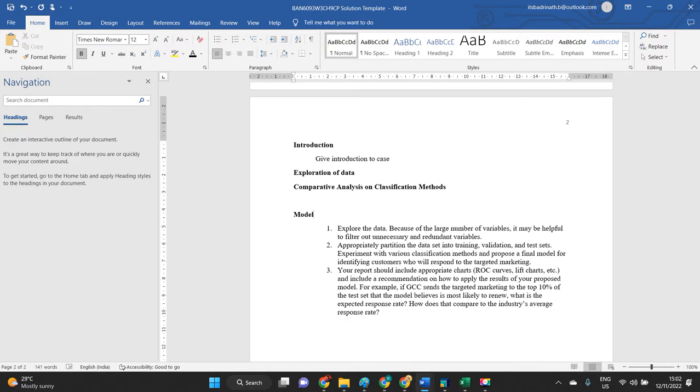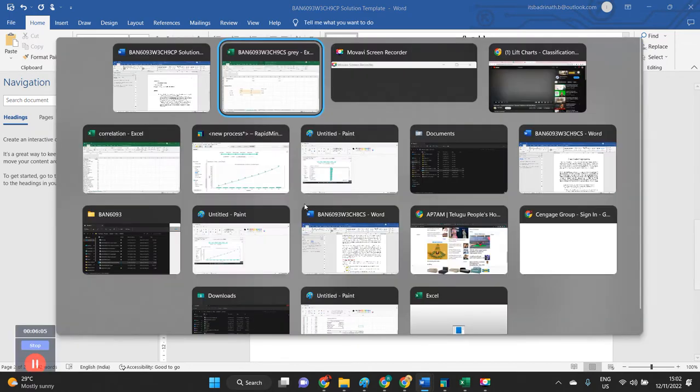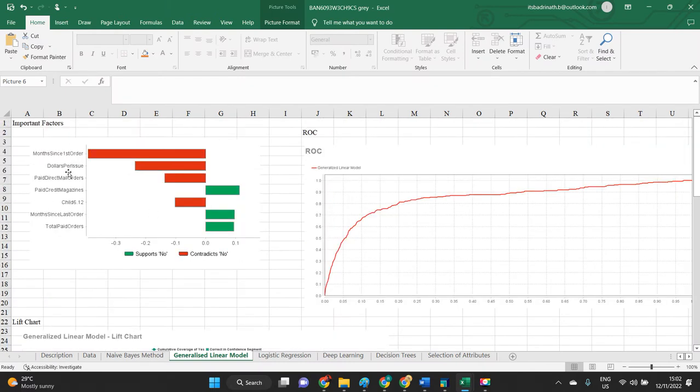For model 1, you are supposed to give a small introduction. You are not supposed to use any screenshot. You just mention the names of the important factors that highly influenced this model. These are the top 6 or 7. You take any five elements from this, and mention that these five attributes influenced the model very much.